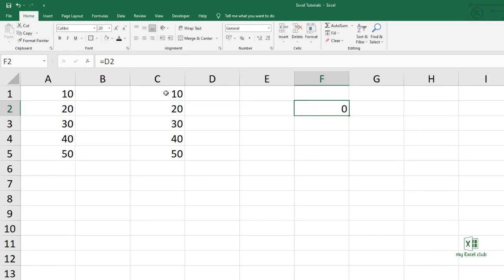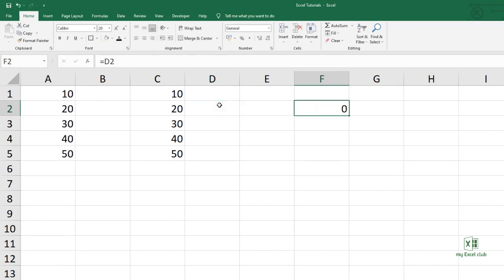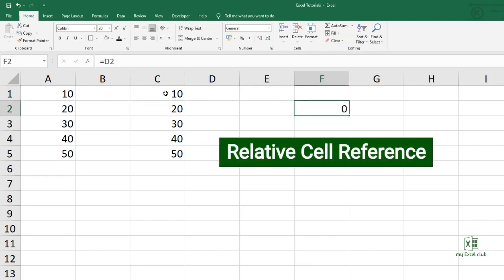So here the formula is referring to two cells towards left. In column F also, you have this formula referring to two cells towards left. So if you are changing the location of your formula by copy pasting it or by dragging it, the row numbers and column names both are changing. This is called relative cell reference.